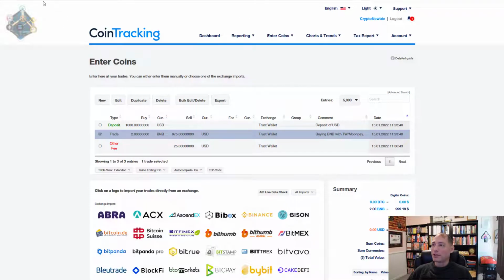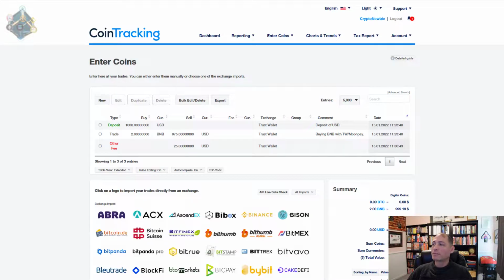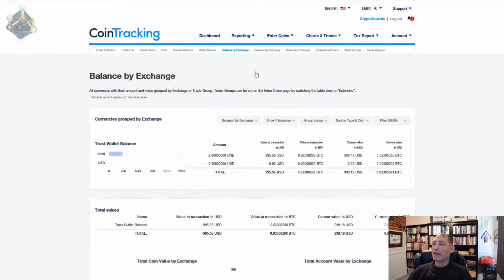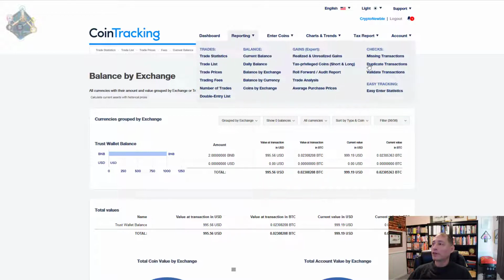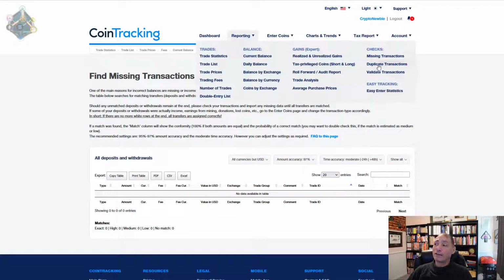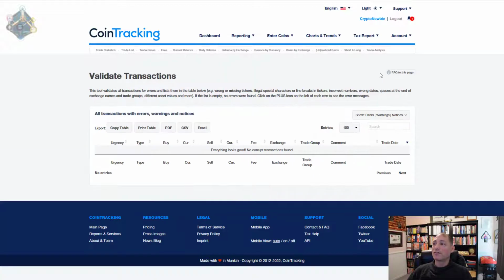We'll hit the refresh button again. We'll hit the recalculate when it pops up. And then we go back to our balance by exchange. And now we'll have an accurate amount. We have 0 US dollars. We have 2 BNB. So everything matches correctly. And if we go up to reporting and we go look at missing transactions, we've got no missing transactions. If we go up to reporting, we're not going to have any duplicate transactions, but let's go ahead and take a look at validate transactions. Everything looks good. No issues.